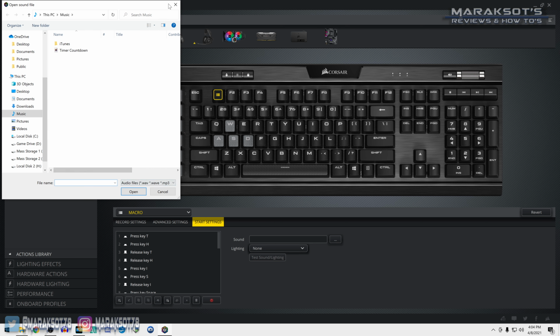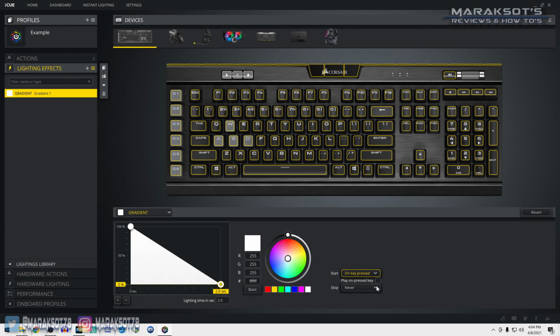To do that, you'll have to go into the lighting tab on the left here and create a custom lighting effect. As far as I can tell, this only works if you choose solid, gradient, ripple, or wave. None of the other effects seem to work for this. If you need more help with customizing the lighting effects, please check out my other iCUE tutorial video where I go over the lighting in depth.